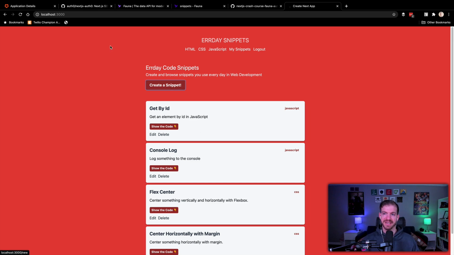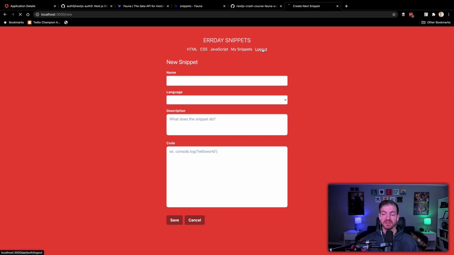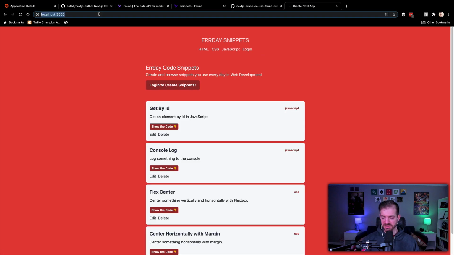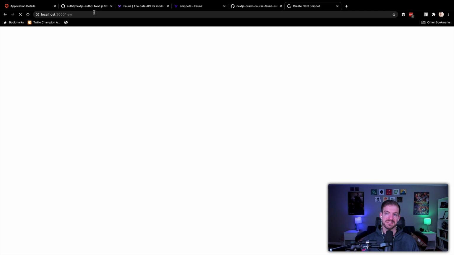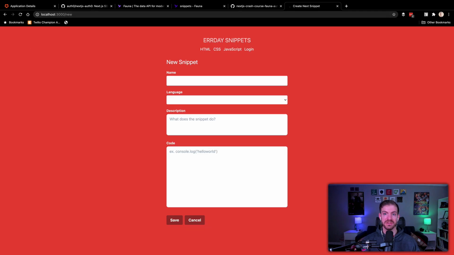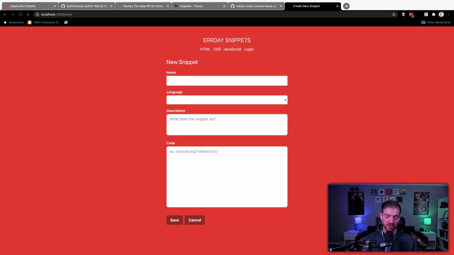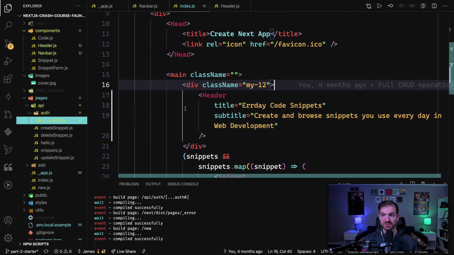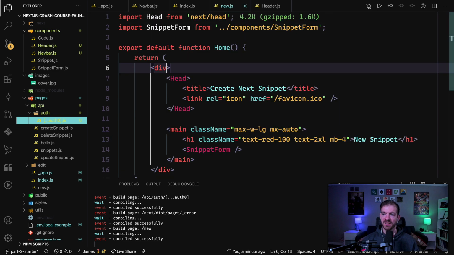Now let's start to protect this new route, because right now, if I log out, we have to go through this an infinite amount of times. Let's protect this new route to where we can't get there if the user is not logged in, because we don't want people to create snippets if they are not logged in. So this actually becomes really cool too. Let's open up the new route.